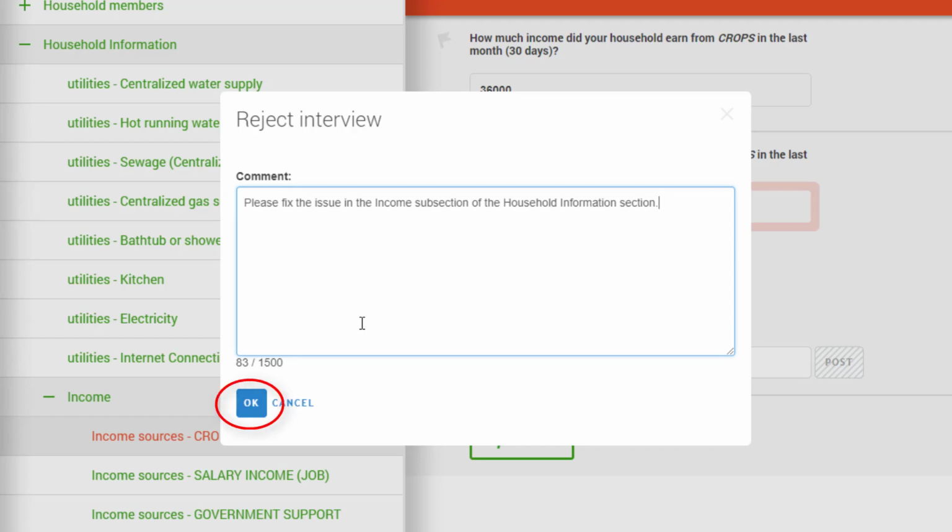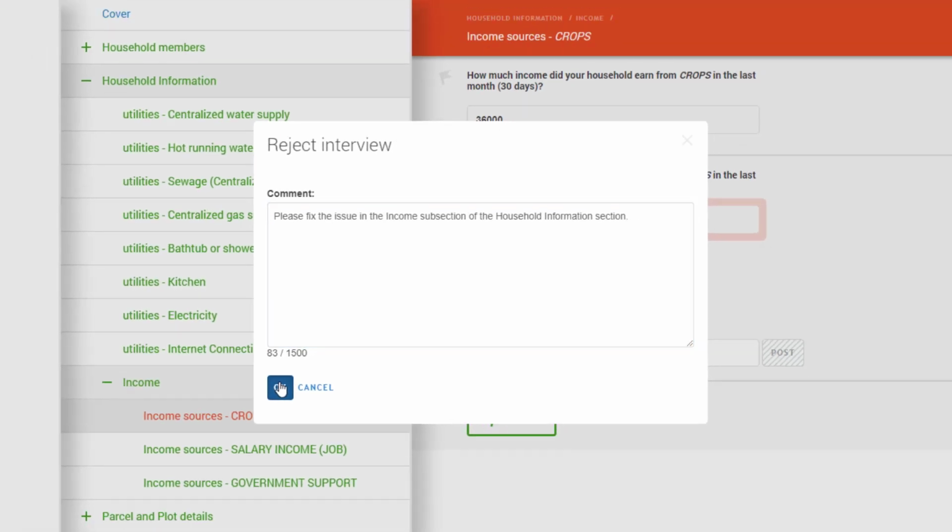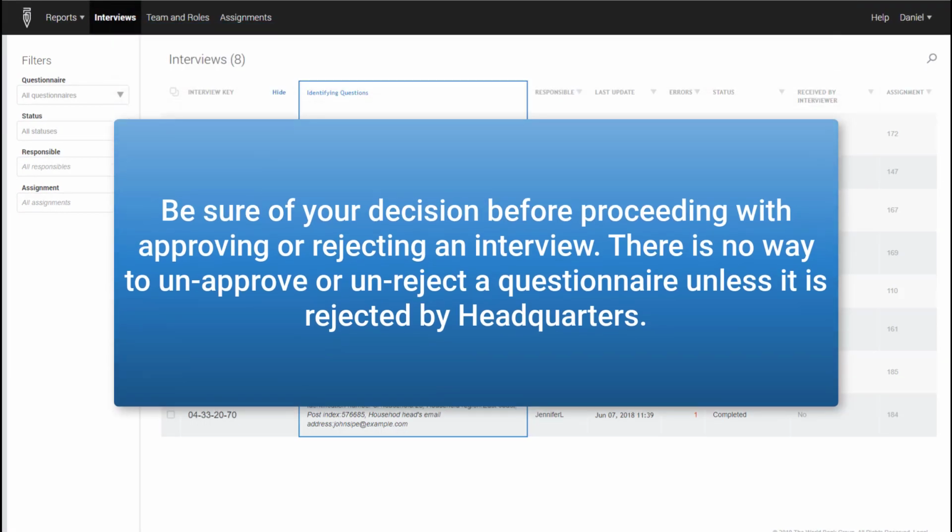Click on the blue OK button to confirm your approval or rejection. Click on the Cancel button to go back to the interview details screen. Be sure of your decision before proceeding with approving or rejecting an interview. There is no way to unapprove or unreject the questionnaire unless it is rejected by headquarters.